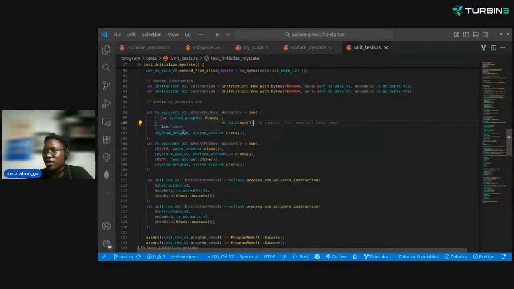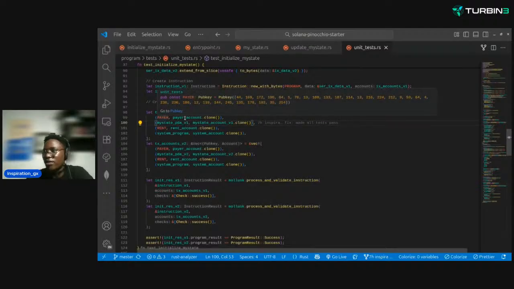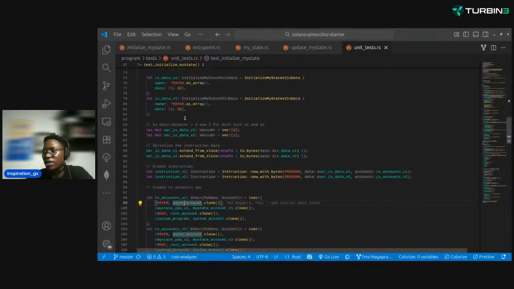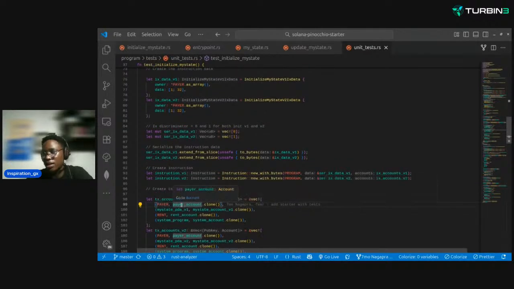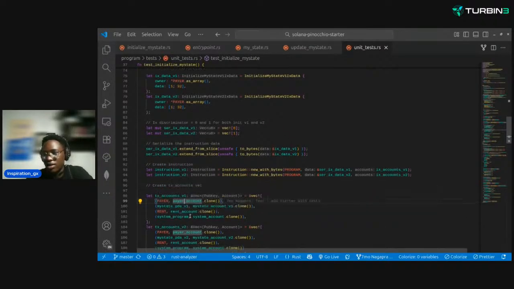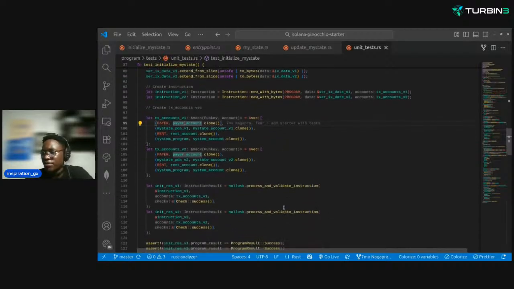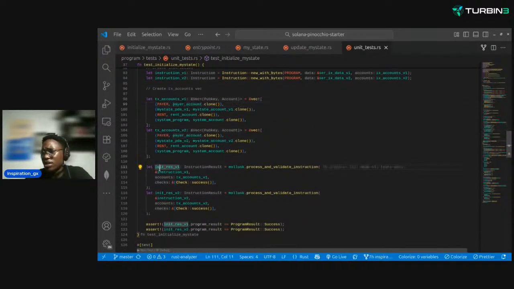So this is like the data that is inside this account. The payer account here is the payer account that we created. So this is the address of the payer, this is the data inside the payer. This is the address of the PDA, this is the data inside the PDA. This is the address of the rent, and this is the data inside the rent. This is the address of the system program, and this is the data inside the system program. Basically, we are reconstructing the accounts. So we are doing init v1.